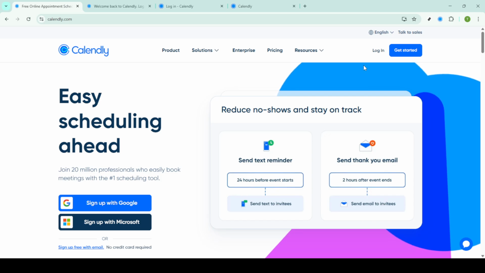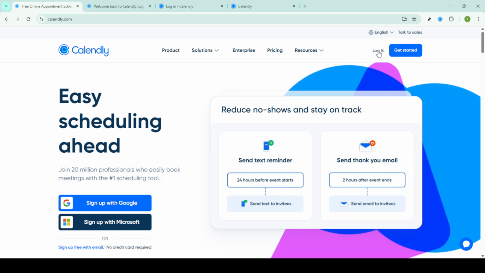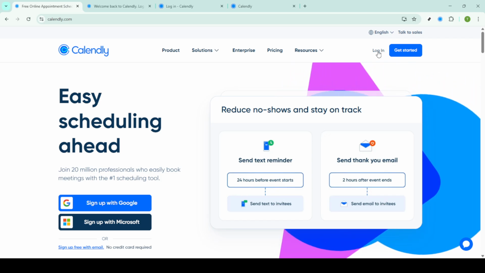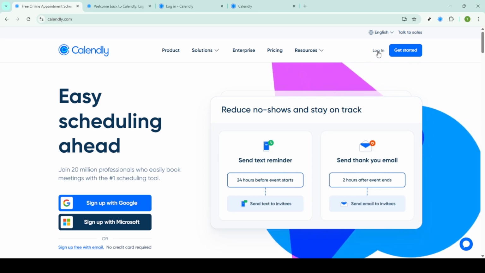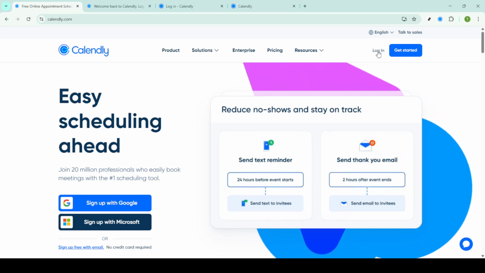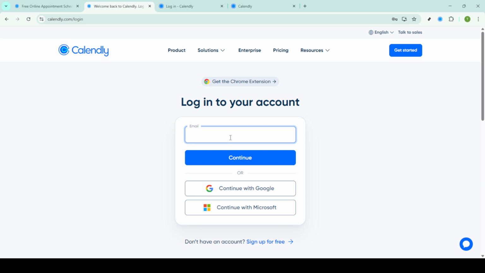First, let's begin by opening your web browser and navigating to calendly.com. If you don't already have an account, you'll need to sign up for one. But if you're already a member, go ahead and click on the login button at the top right corner of the homepage. Once you've clicked login, you'll be prompted to enter your email address.